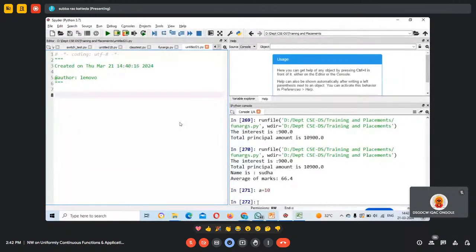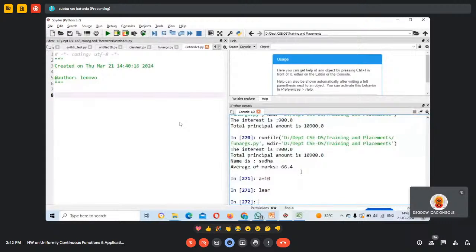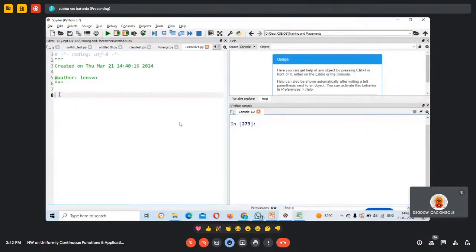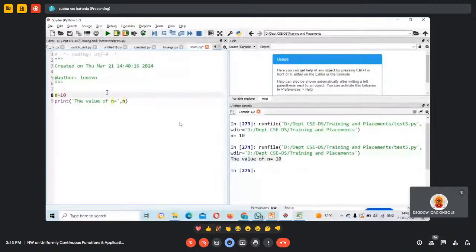Now, the question is how to declare a variable. We need not specify any data type. Based on the value, what is this value?